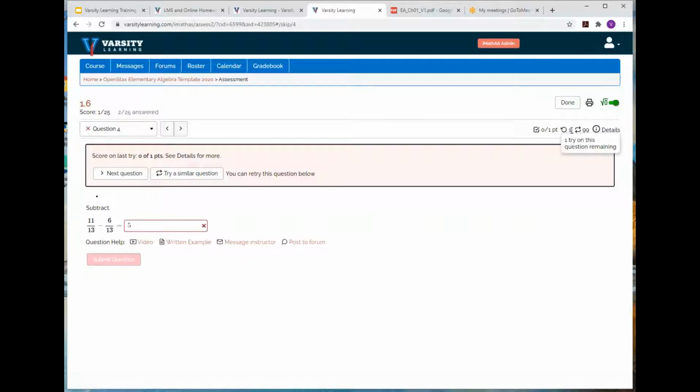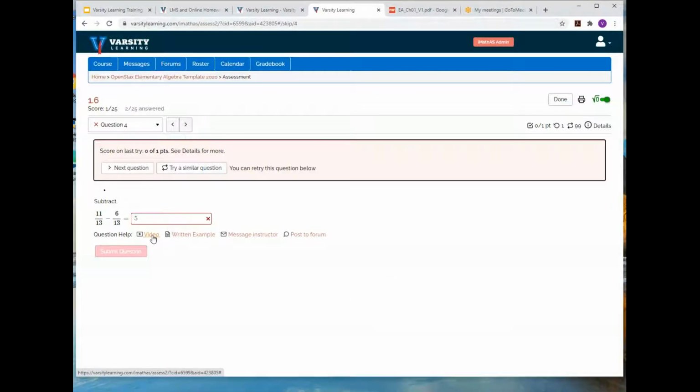So I don't know if you can see this over here, but here's some of the details of what's going on with this assignment. We have 0 out of 1 in the gradebook for this. We have 1 try remaining, and the teacher set this to 99 different versions. Okay.